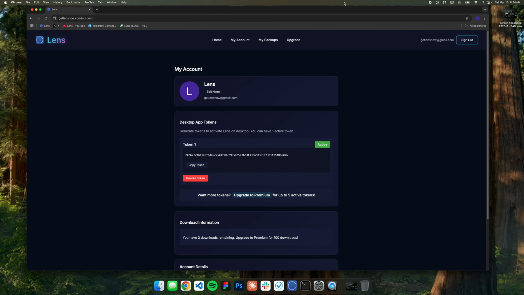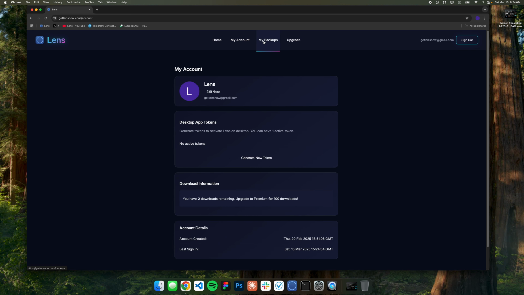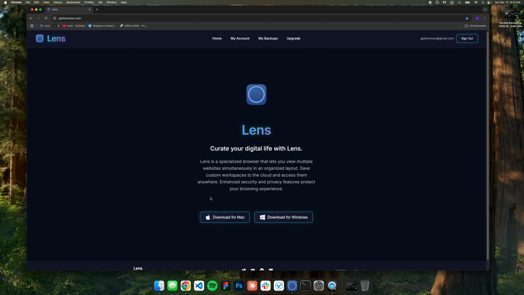Okay, so when you're downloading the product, first thing you have to do is sign in. So let's make sure we kind of get that going. You sign in. Every new user is granted only two downloads and one token. This does mean if you were to create a new Gmail in the future, you'll get access to a brand new version of Lens. But if you want to help, pay for the product and support it, it would be nice to actually pay for a premium account.